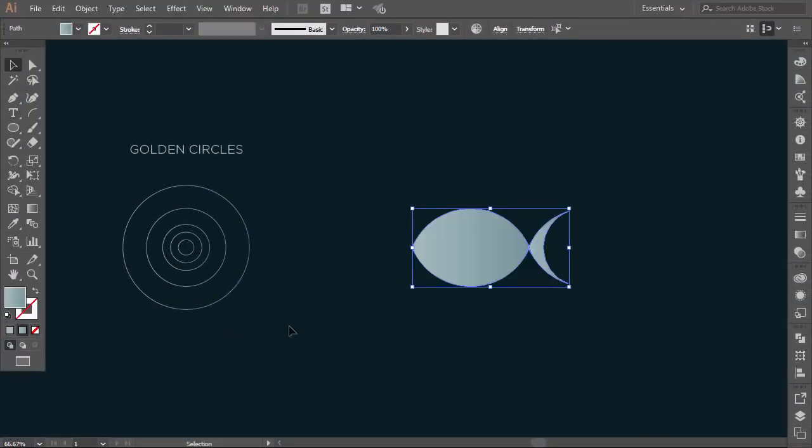But this is not the right method to use the golden circles. The right way is to come up with a logo concept first. Then sketch your idea on paper, and after scanning it, you grid it and refine it using the golden circles. This is what I will show you now.